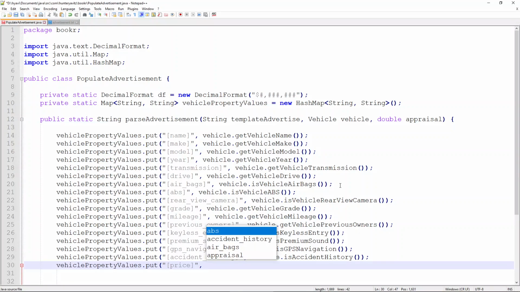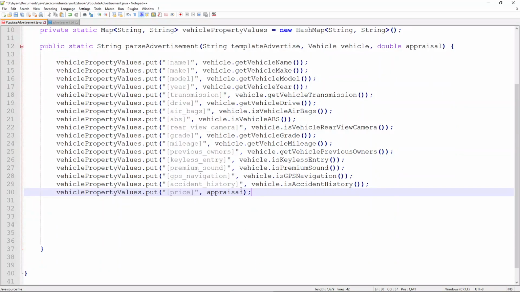And then for the price, we're actually going to set that equal to the appraisal that we've passed through. But we need to do some formatting on that first. But before we get started with that, let me make sure that I have everything here. We've got the name, the make, the model, the year, transmission, drive, airbags, ABS, rear view camera. We've got the grade, the mileage, previous owners, keyless entry, premium sound, GPS navigation, accident history, and then, of course, finally the price. Okay, so we have all of the attributes here.